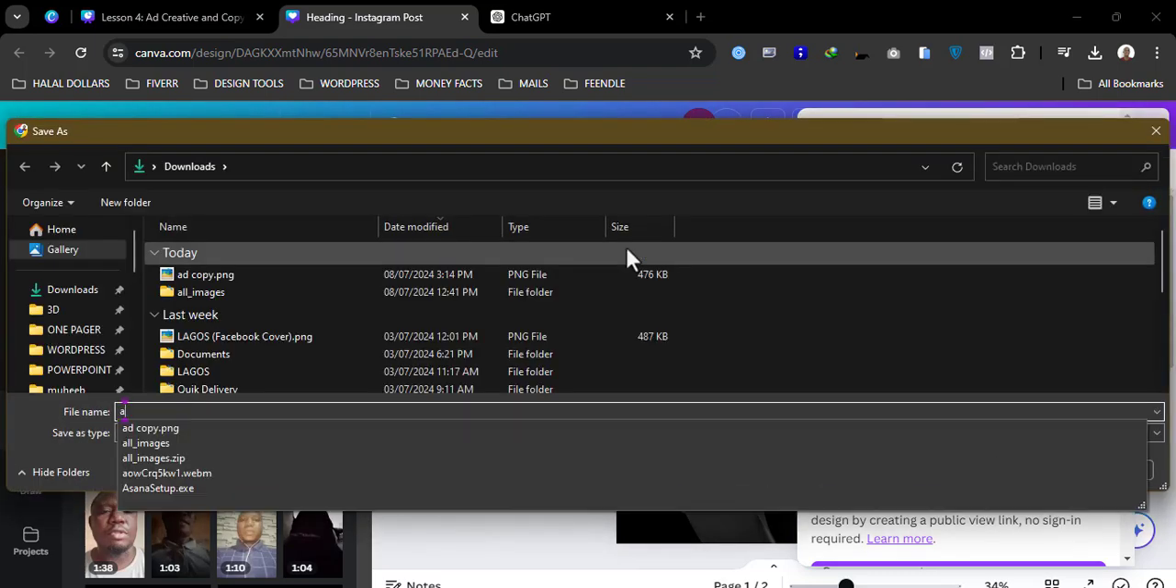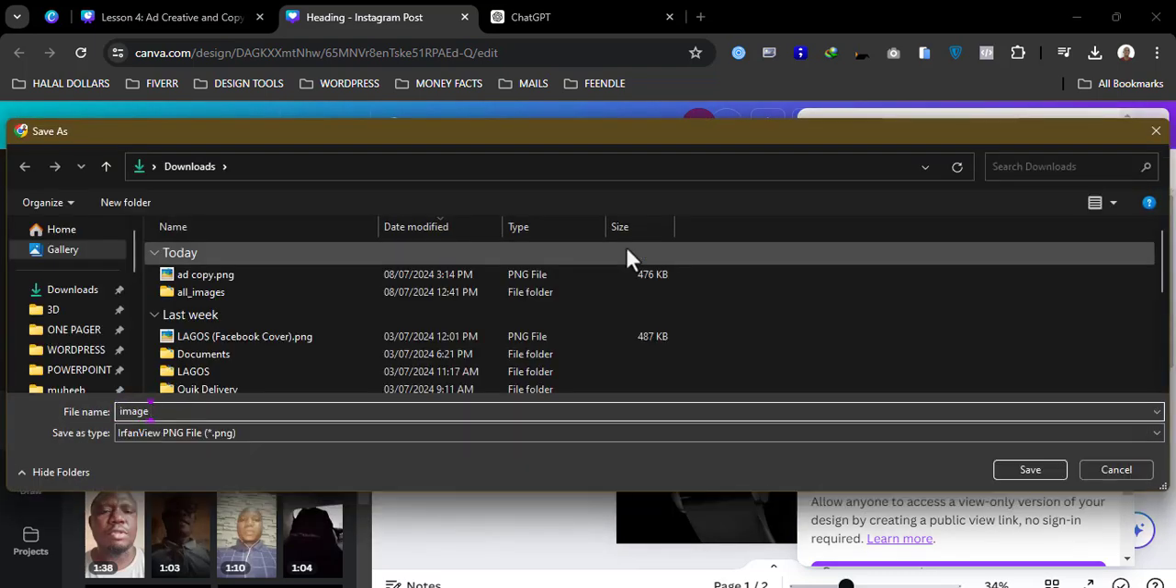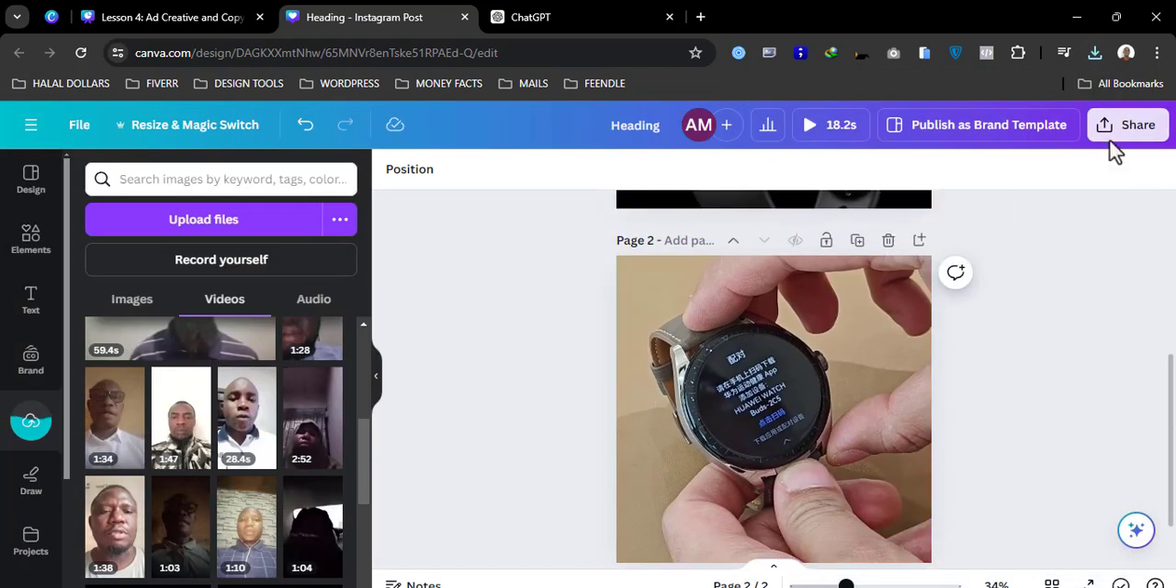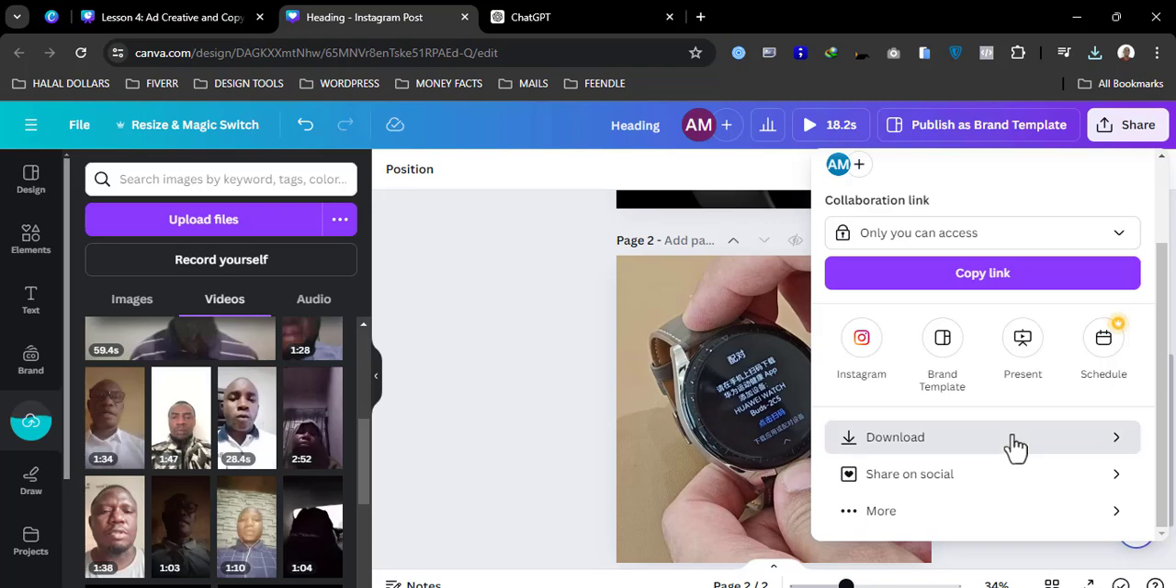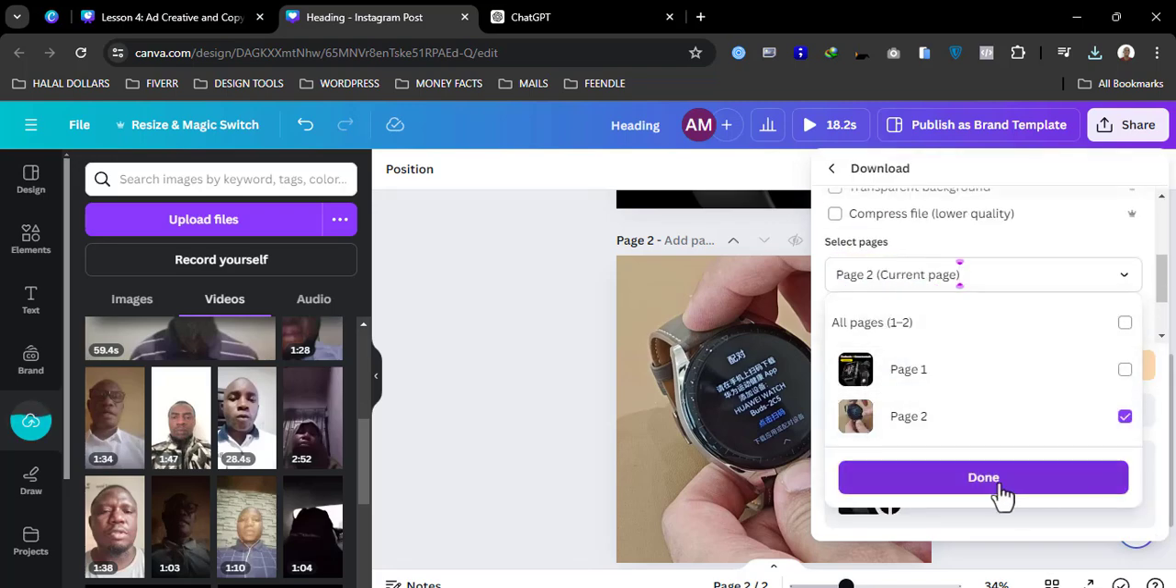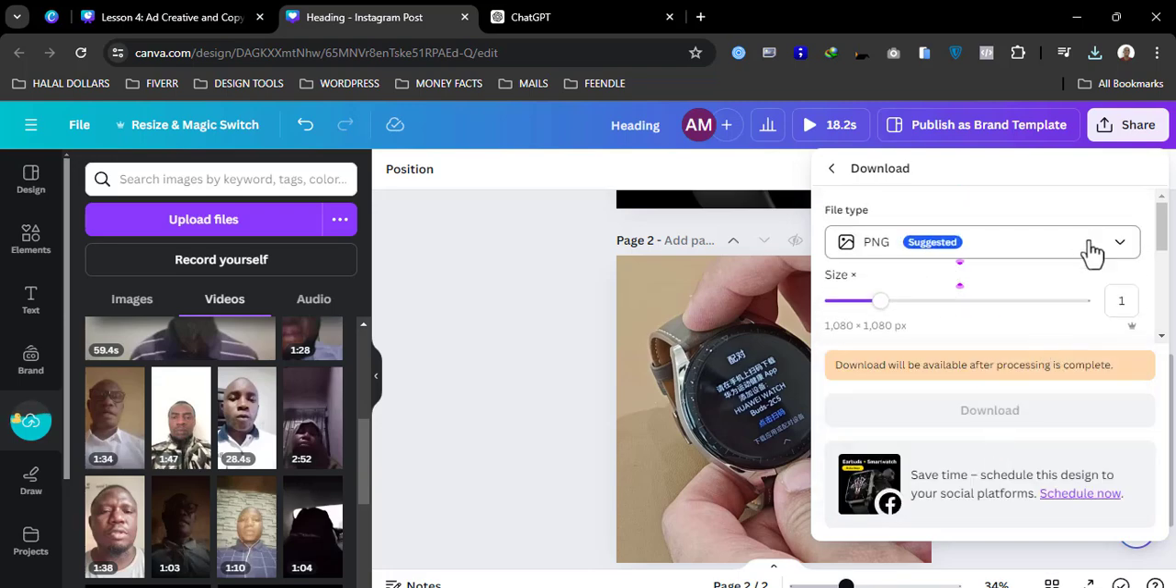So we'll call it image. Let's just call it maybe smartwatch image. So then we are going to also download the second one. So download. This time we are going to select page 2, and it's not going to be PNG now. It's going to be MP4.